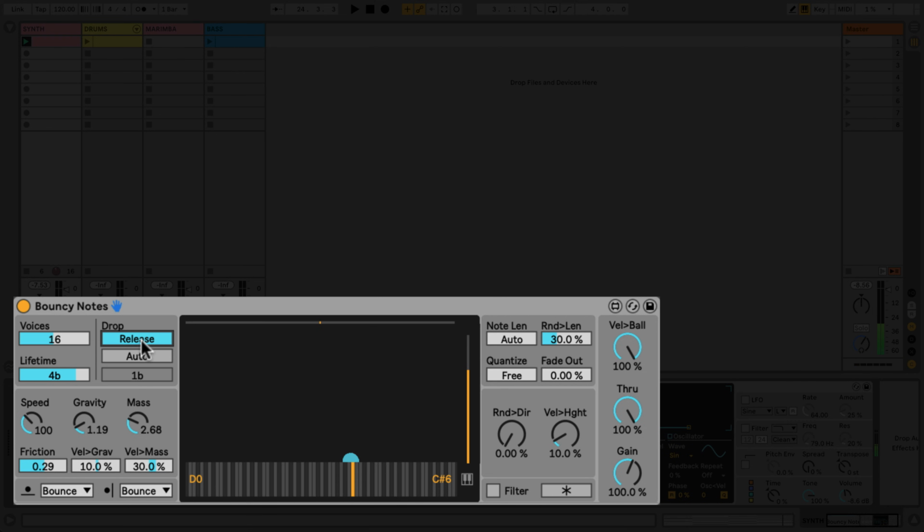I can control how long balls stick around for using the lifetime parameter. Currently, lifetime is set to 4B, which means that balls can stick around for up to 4 bars before they are removed. Balls can be removed much more quickly, though, if they stop bouncing. So notice that when I turn down the lifetime here, balls can actually be removed before they even hit the notes at the bottom.